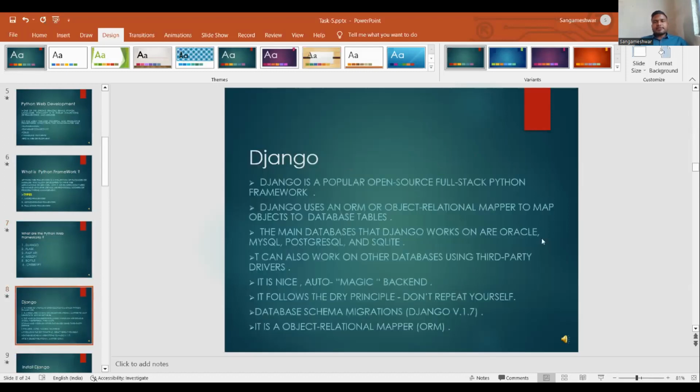The first is Django. Let's give the introduction of Django. It's a popular, open source, full stack Python framework. It uses the ORM, that is object relational mapper, to map objects to database tables. By default it uses the SQLite database, but we can make changes in the settings.py file and add Oracle, MySQL, and PostgreSQL as well. It also works on other databases using third-party drivers. We just have to make some changes in the settings.py file once we have started a project in Django.